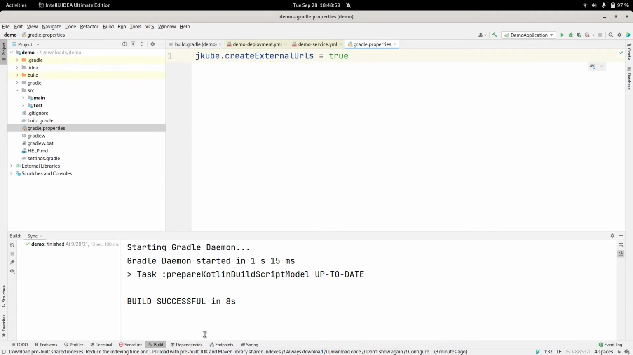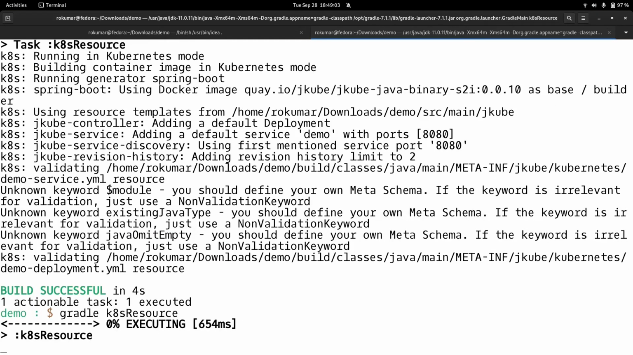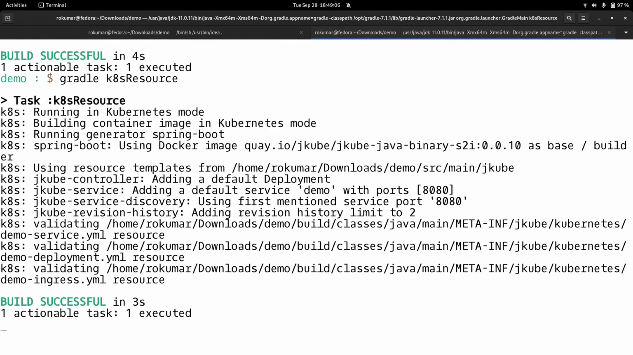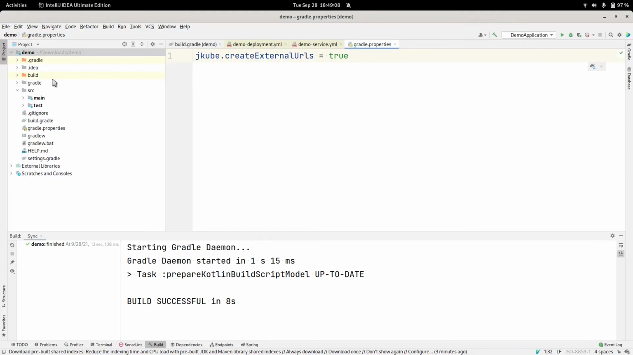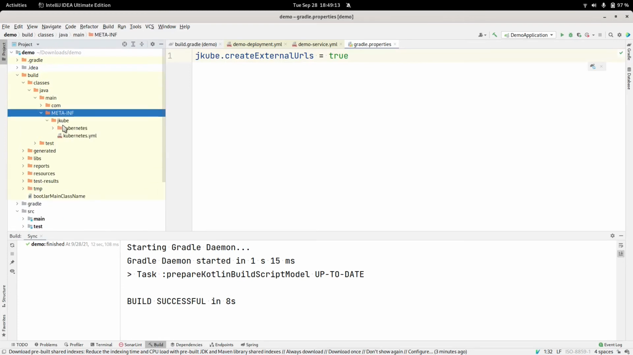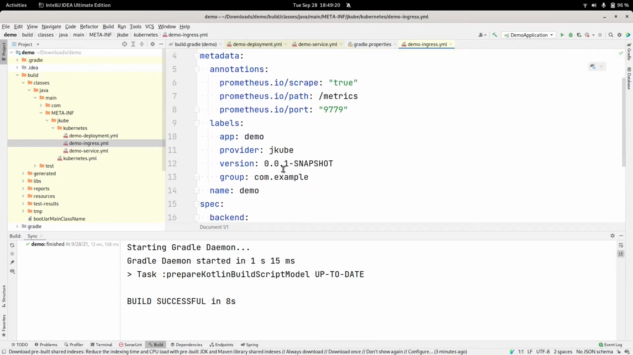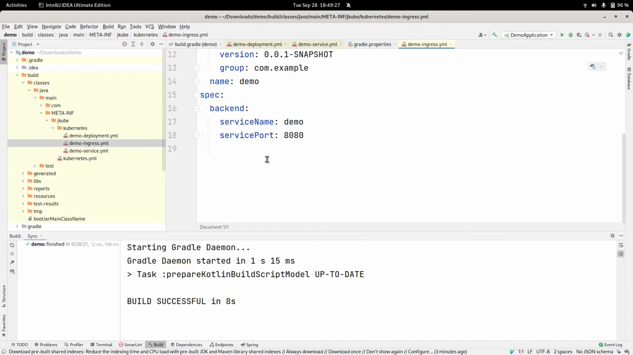Okay, so I'll go back to the terminal and I'll issue the k8sResource goal again, and this should also generate an ingress along with the service and deployment. Alright, so this generated a simple opinionated ingress. Of course, this can be tuned as per use case by configuring via Groovy configuration or resource fragments. Alright, so this concludes the demo for the k8sResource task.